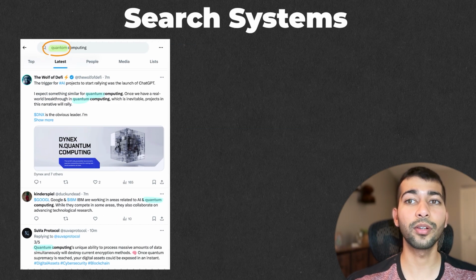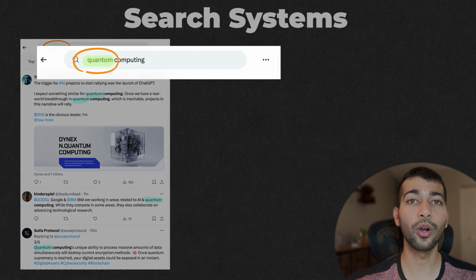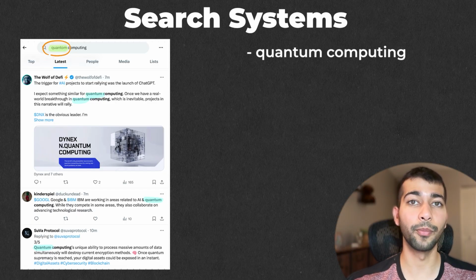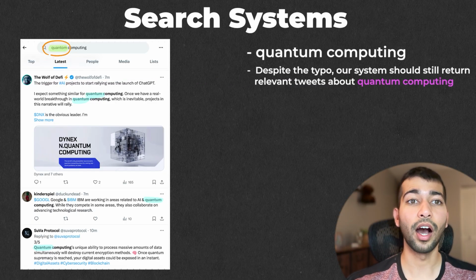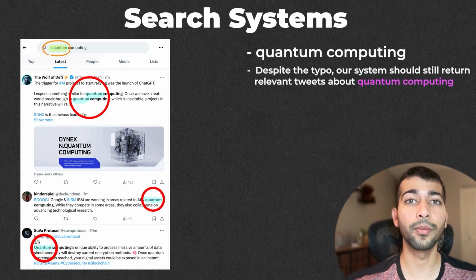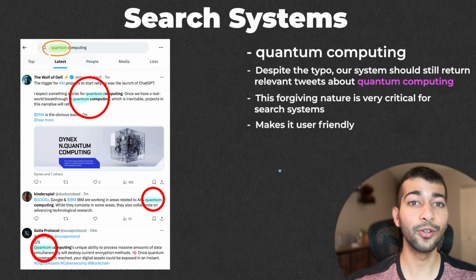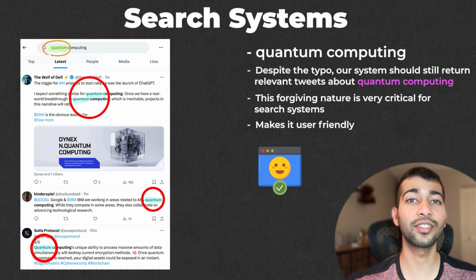For instance, a user might mistakenly type "quantum computing" with a spelling mistake at the O. It should have been "quantum computing". Despite the typo, our system should still return relevant tweets about quantum computing. This forgiving nature is very critical for a search system. This makes it user-friendly, where small mistakes don't prevent users from finding what they need.